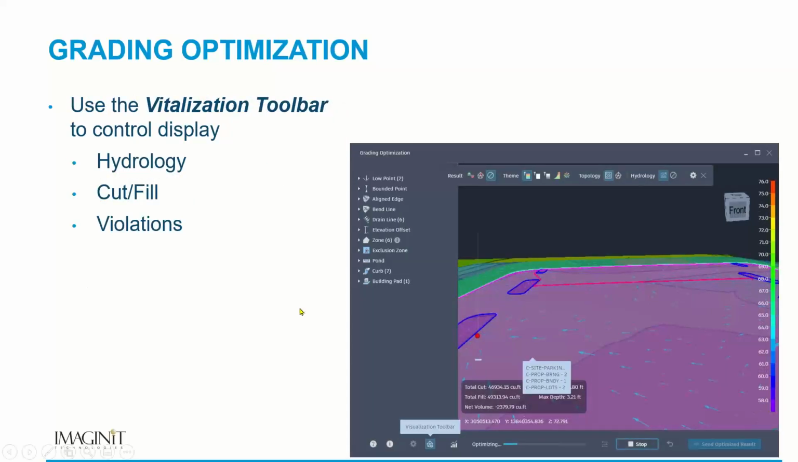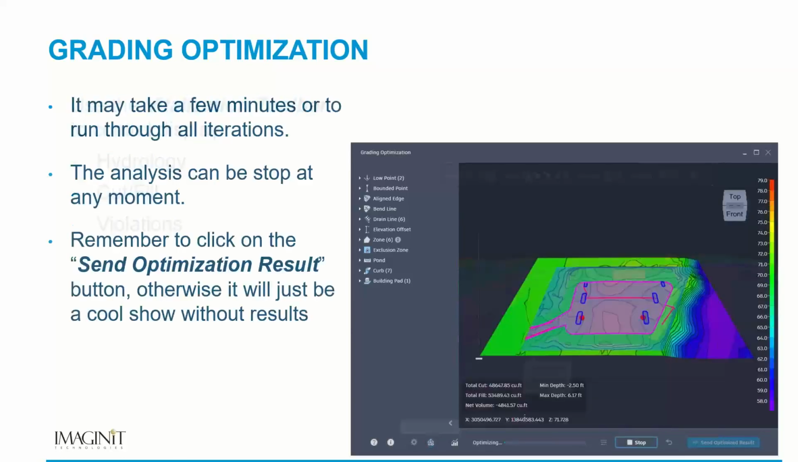Depending on what we have on the left-hand side here, we can look at our design parameters and see how they're affecting my terrain. We do have an extra set of tools within this dialog box that we can enable, like flow arrows, cut and fills, and violations, so we know exactly what's going on with our design. Now, it may take a few minutes to run through all those iterations. Like I said before, this analysis can be stopped at any moment.